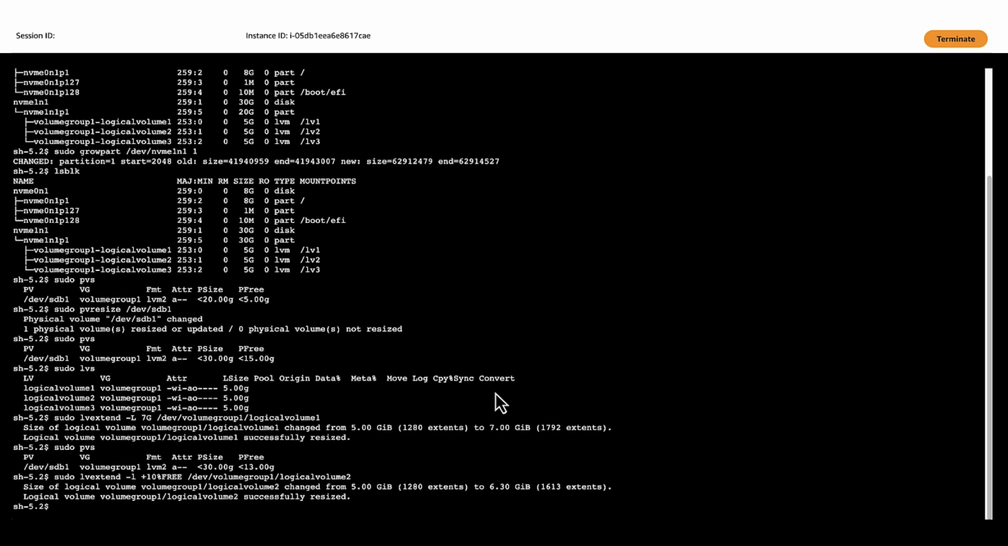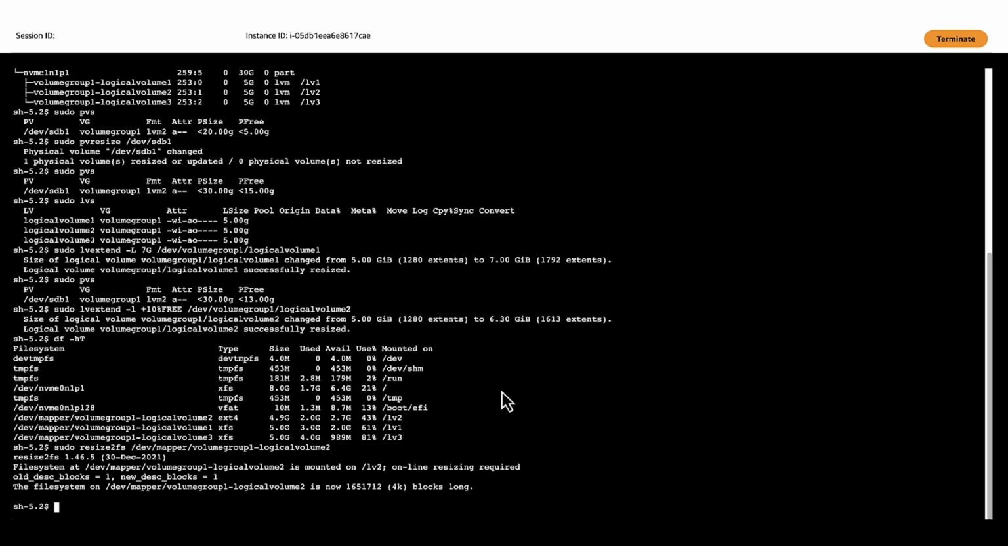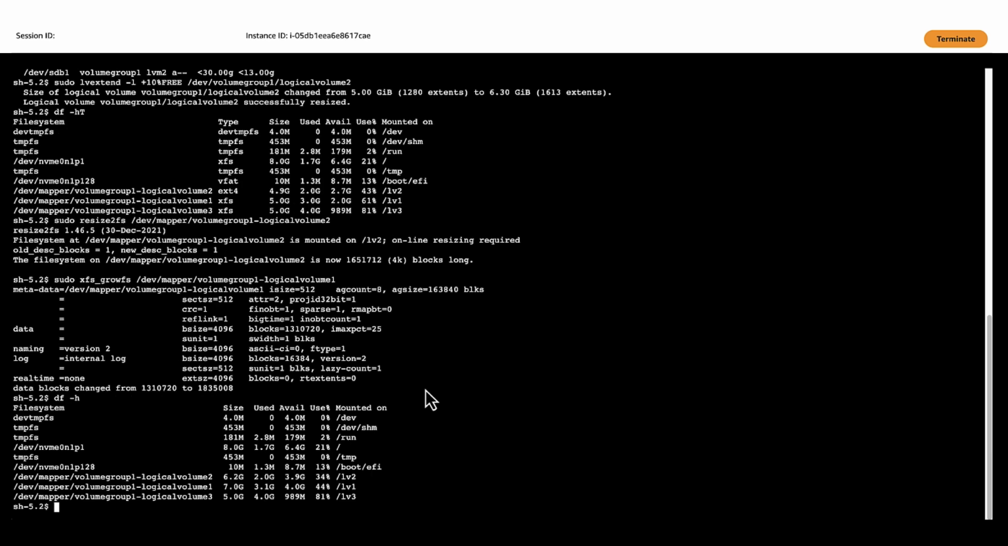Before we extend the file system on the logical volumes, let's verify the path to the device and file system type. We can see that LogicalVolume2 is an ext4 file system, but both LogicalVolume1 and 3 are XFS file systems. For ext2, 3, and 4 file systems, we will run the resize2fs command to extend the file system. For XFS file systems, we use the xfs_growfs command. Confirm the logical volumes reflect the new space. Both logical volume 1 and logical volume 2 sizes increased.